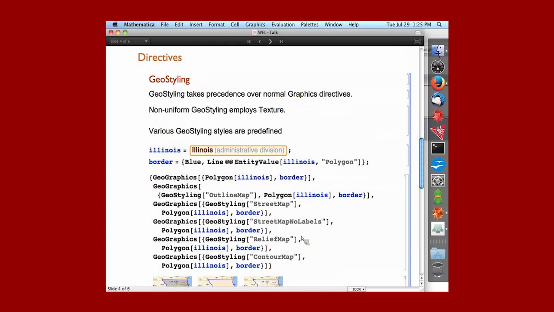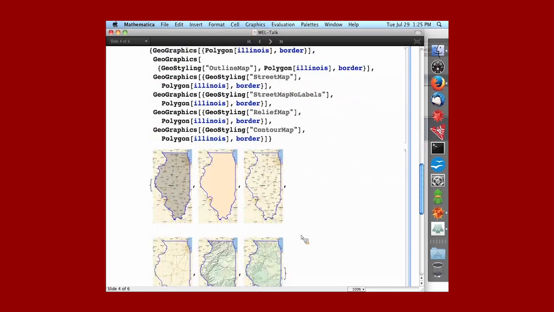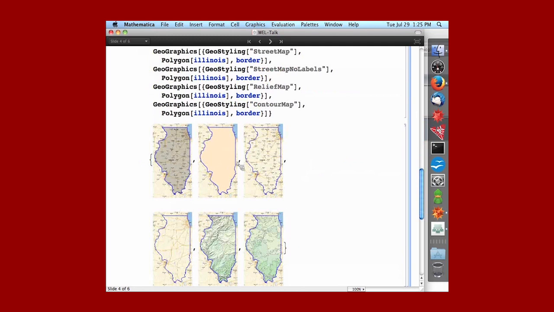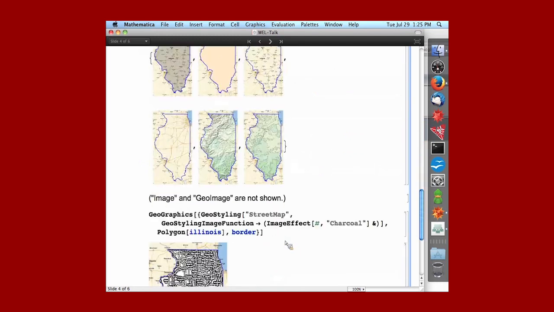The non-uniform geostyling employs texture. In this case, you can really build layered maps. You can use tooltips on it, mouse over, everything will work nicely. And we have predefined various geostyles: outline map, the normal street map without labels, elevation map, contour map. You can easily do this now.